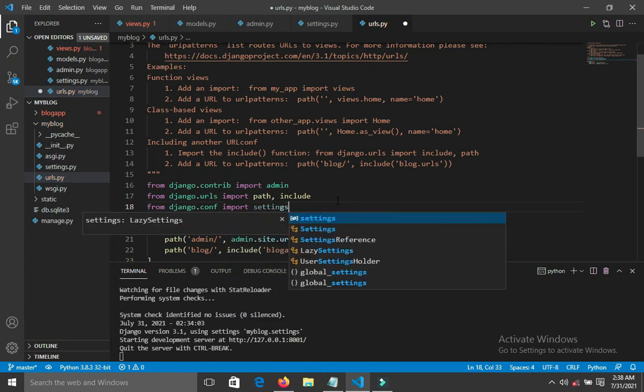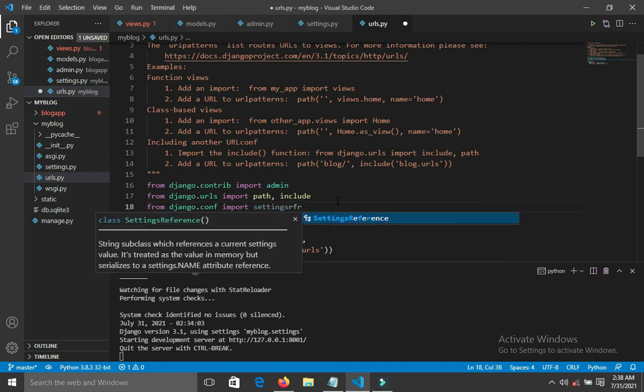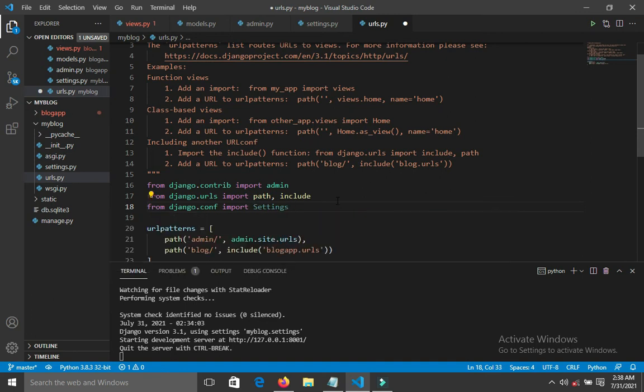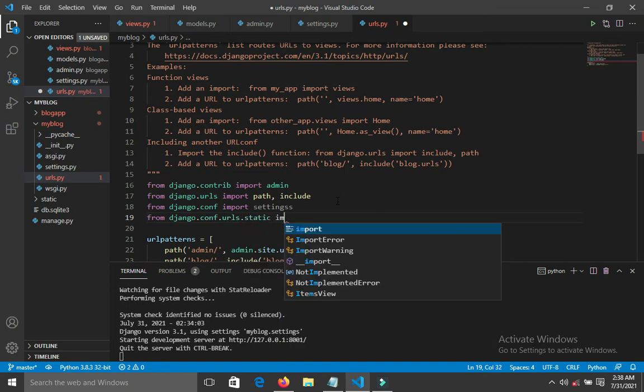And we're going to also import static. I'm going to simply say, from the second line, from django.conf.urls.static, you're going to import static. So now I'm going to close, I'm going to bring this down.